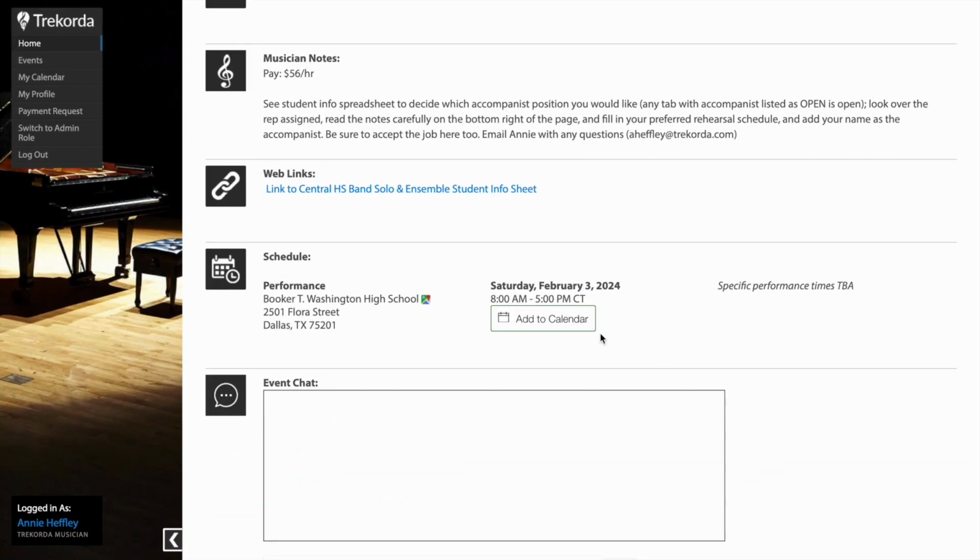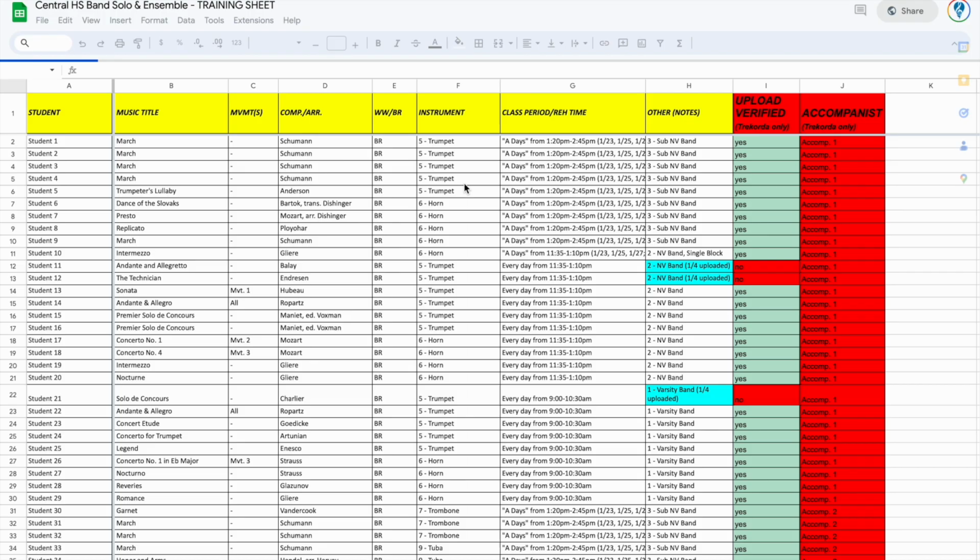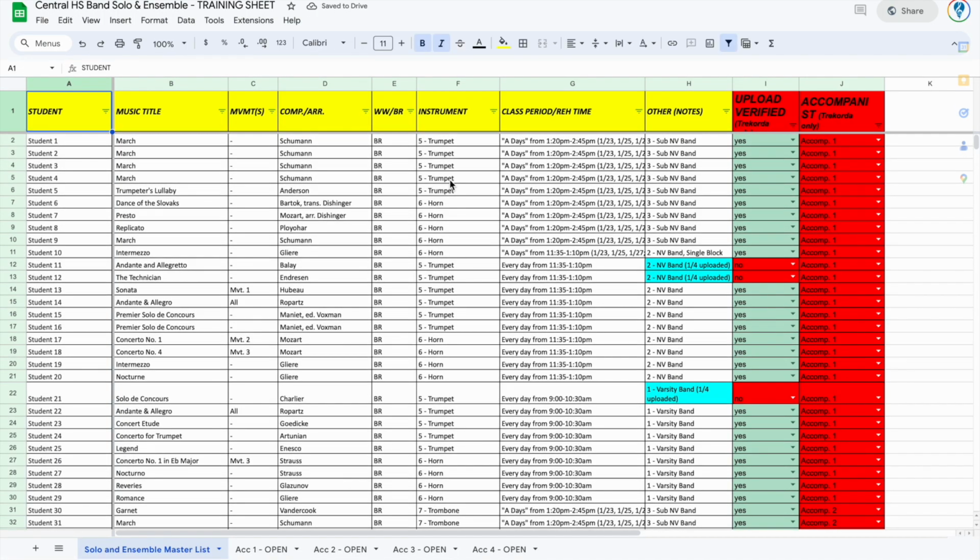Okay, so when you click on the student information sheet, it's going to pull up something that looks like this. I know this looks like a ton of information, but once you get the hang of it, it is going to be okay. It's not so bad. So it's going to open up to the Solo and Ensemble Master List tab.